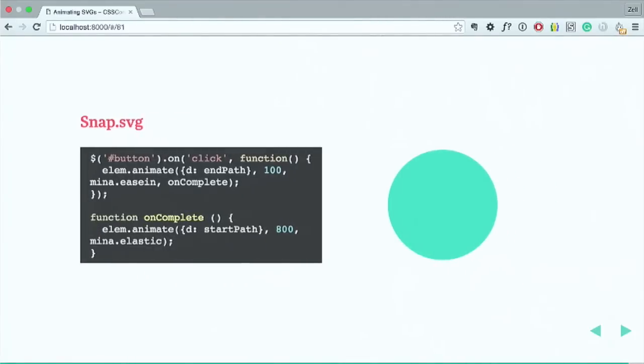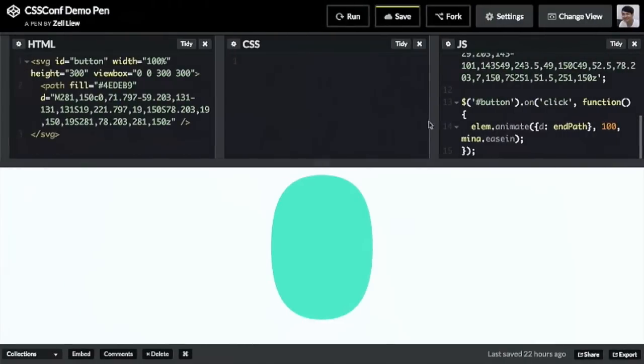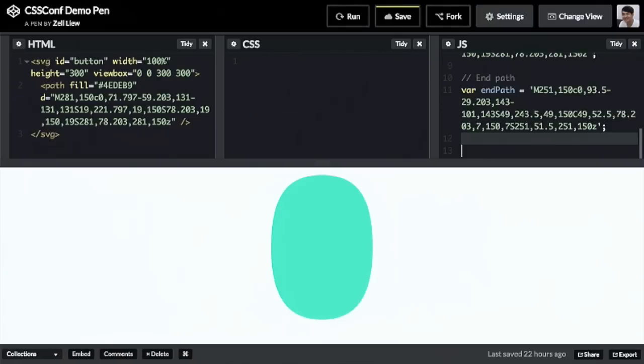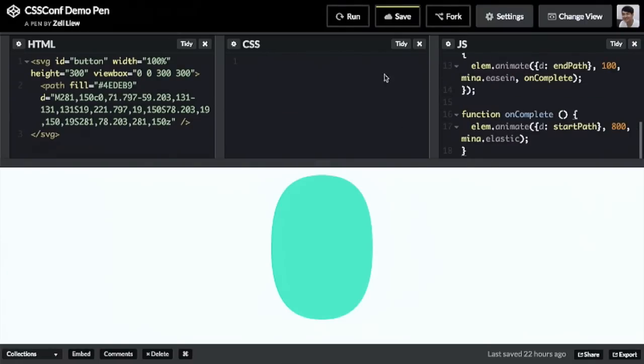Then once it's completed, we can pass on a next parameter, which is the onComplete function, and then we animate it back to the start path. So this is how we can do it. So I'm just going to copy it and replace it. Okay, cool. Now, if you take a look at this, once again, it goes boing again.